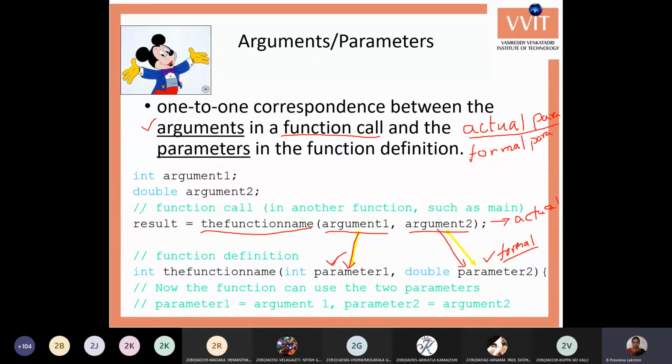Okay, note down this example. Only these two lines are main: result equal to function name, argument 1, argument 2, and this line. Note down these two lines and put this arrow also, like this. Argument 1 is copied to parameter 1. Argument 2 is copied to parameter 2. Write down like this.